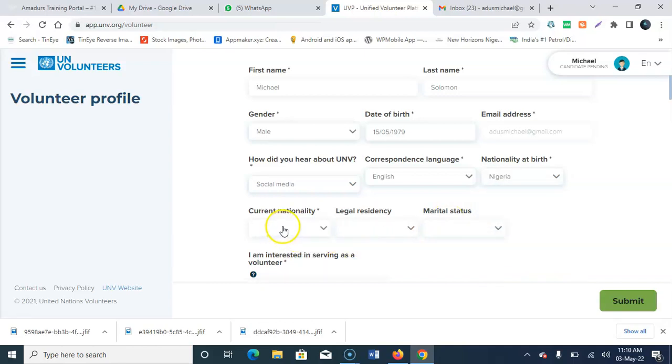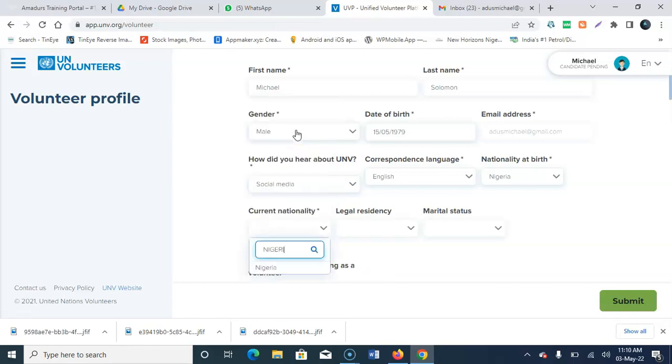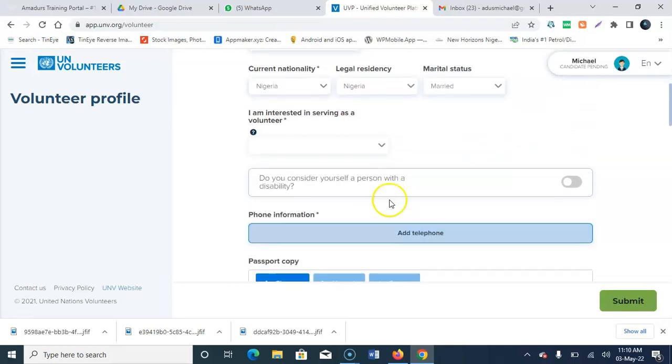Then current nationality, well, it depends on you. Some of them will get dual. Me, I only have one, this Nigeria. Legal residency, okay, it's still Nigeria. So you come down and add it. Then marital status, if you're single, divorced, married, anyone, but I am married, then you can come down. I am interested in serving as a volunteer. Now you click on this drop down to see if you want to select online assignment or on-site assignment.